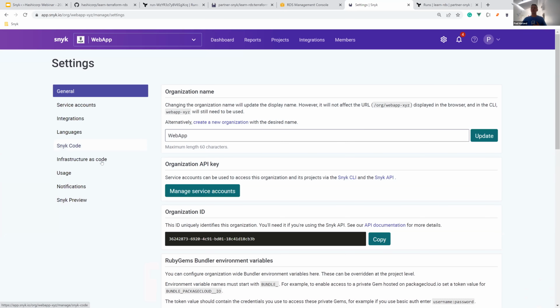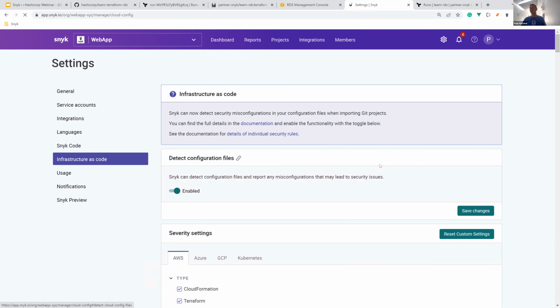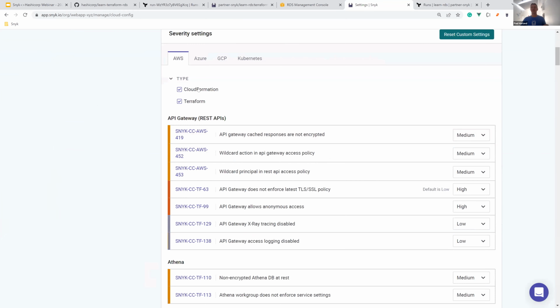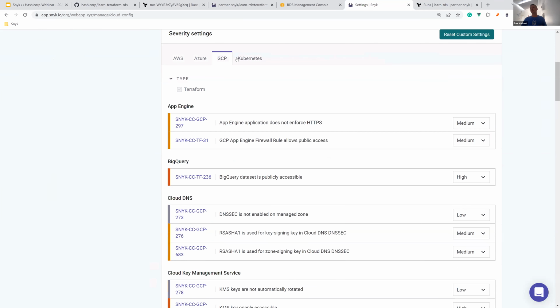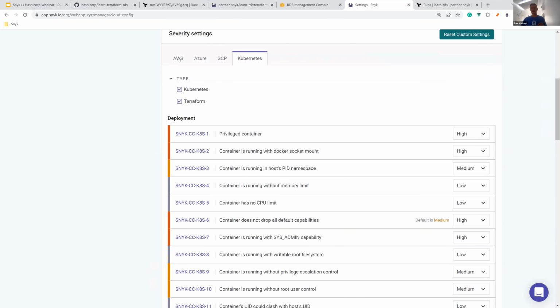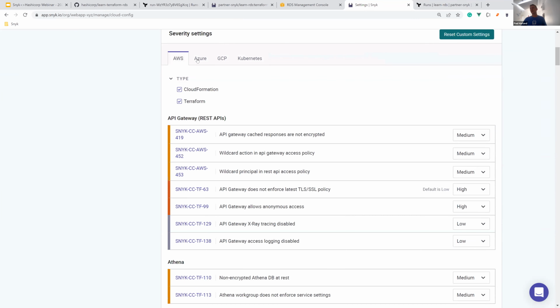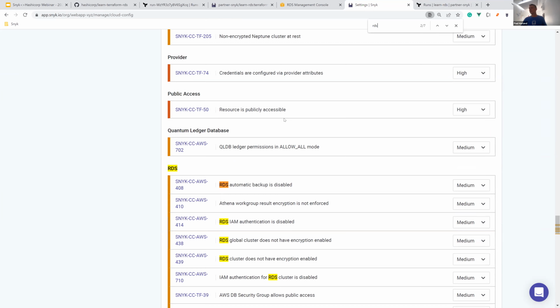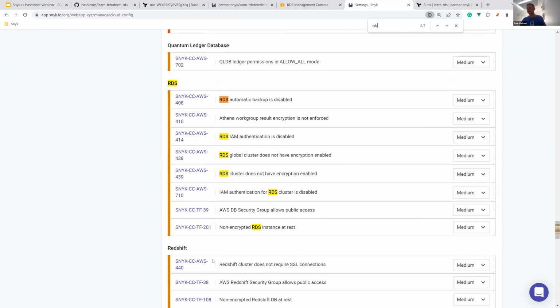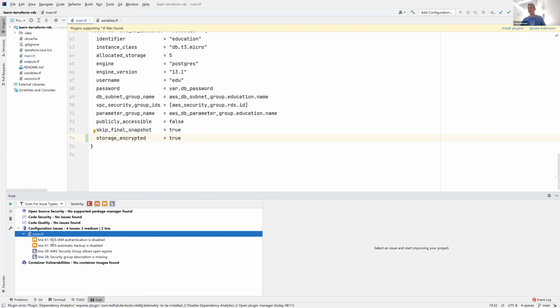I can go into my infrastructure as code policy, and I can see all the items related to the different cloud providers. So we've got Terraform available on AWS, Azure, GCP, and Kubernetes configuration as well. So if I go to AWS and look for the RDS items and actually change the policy for one that we've found, so RDS, IAM authentication disabled.